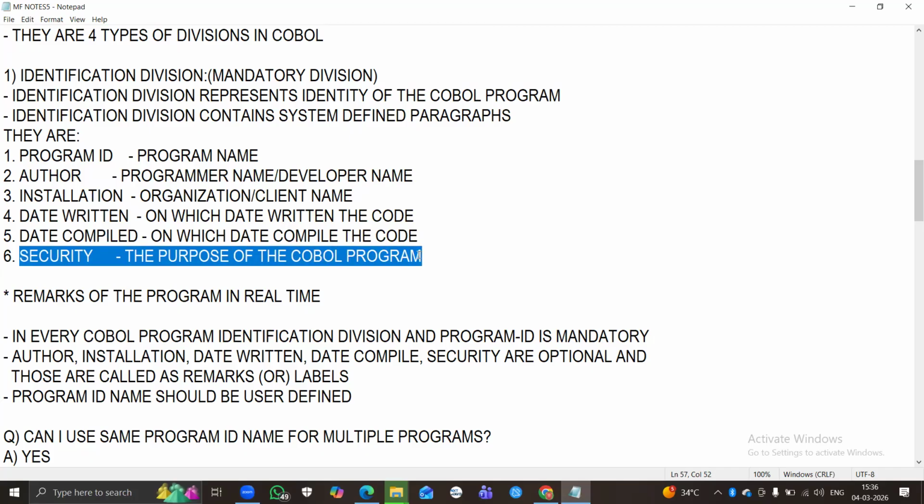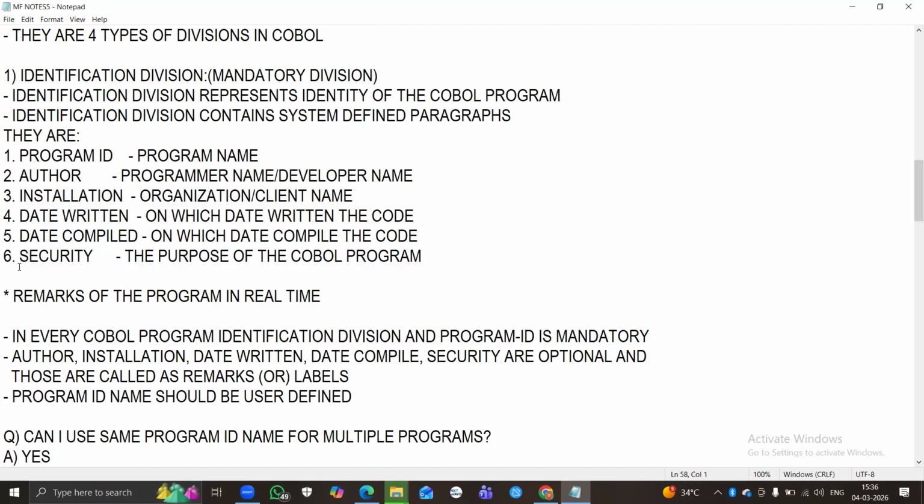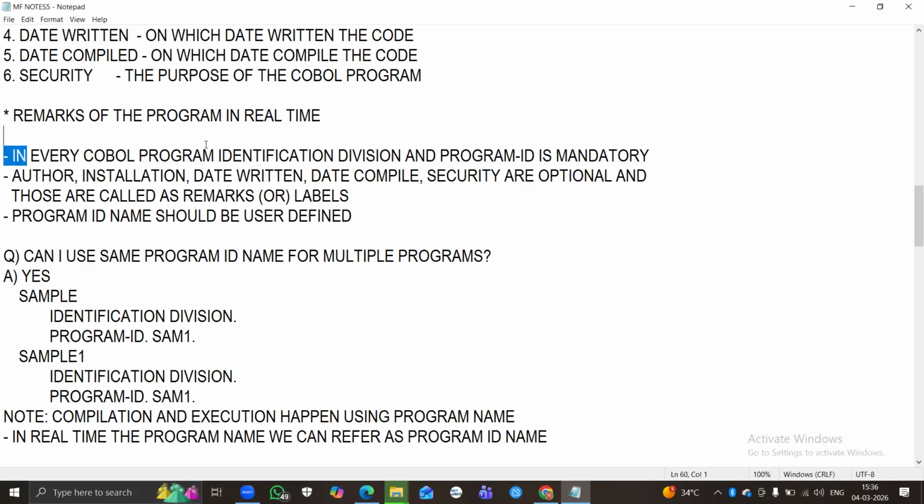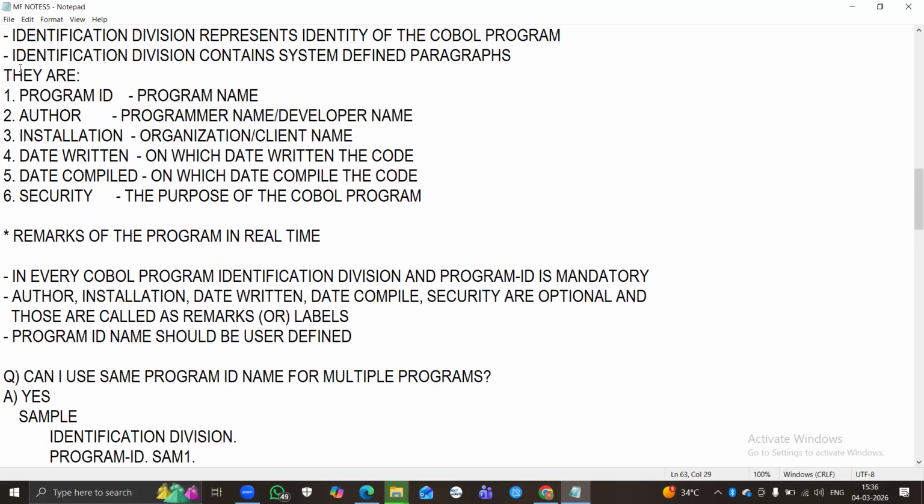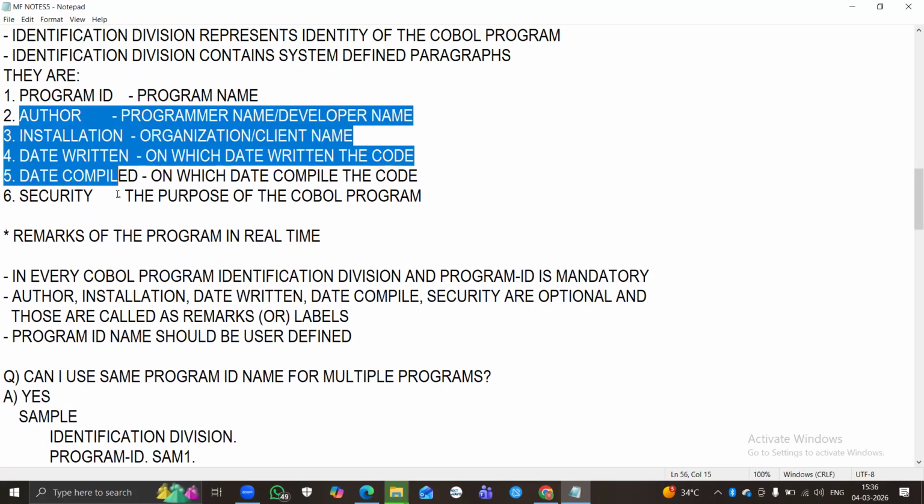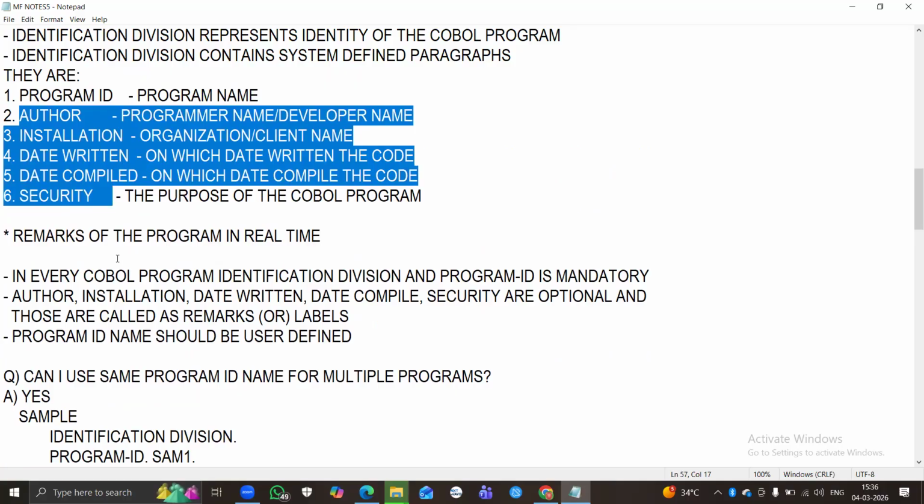Why do we write the purpose of the COBOL program? If any of your managers come and check the program, he will directly check the security, and by seeing the security he can know which program you are developing. In every COBOL program, the identification division and program ID are mandatory. The other paragraphs, installation, date written, date compiled, and security, are optional.